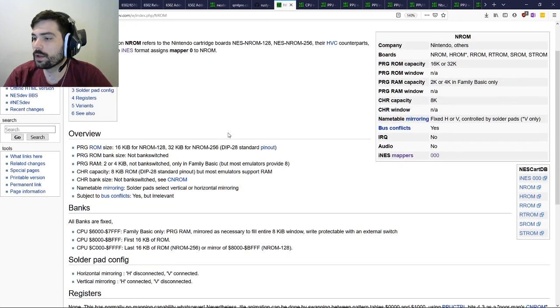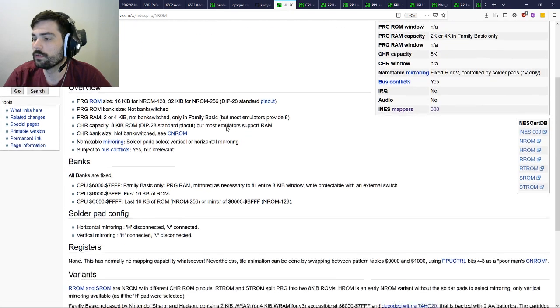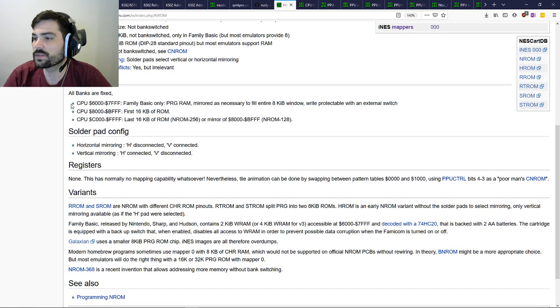All right, what are we looking at here? All banks are fixed. Program, mirrored as necessary, write protectable. First 16 kilobytes of ROM, last 16 kilobytes of ROM, or mirror.